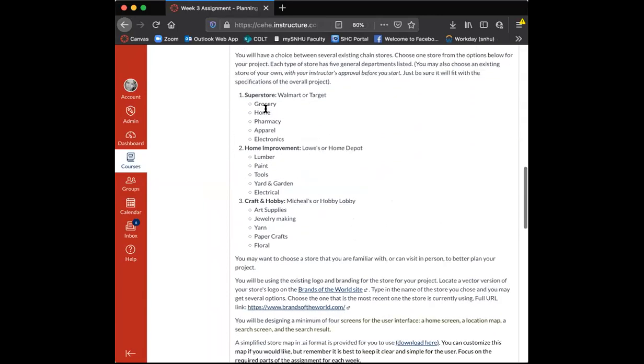So you will have a choice between these three. So you have Walmart or Target, home improvement like Lowe's or Home Depot, craft and hobby, Michael's or Hobby Lobby. Okay. And in those brands you need to show these certain sections. So grocery, home, pharmacy, apparel, and electronics for Walmart or Target. And for Lowe's or Home Depot, lumber, paint, tools, yard and garden, electrical.